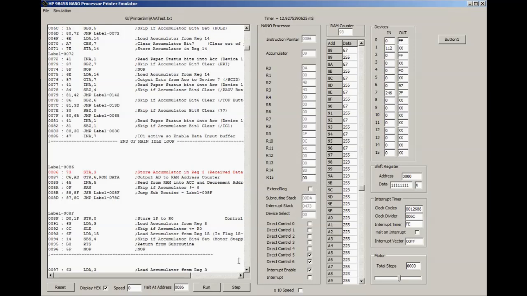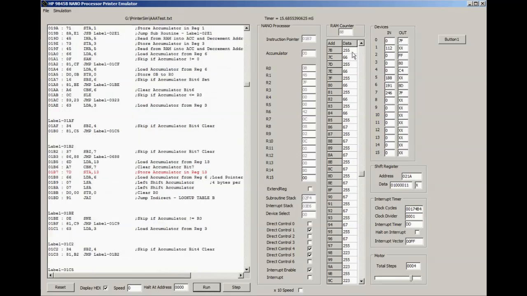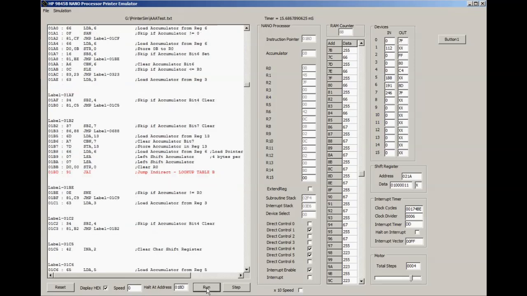And what we can now do is start this running. So I don't want it to keep stopping at this address, so we'll clear this and we'll run. So you can see now it's going through, and it's starting off by scanning the RAM. You also see that the motor is turning, and we're getting some data appearing in the shift register. So what I'm going to do now is put a value into the address halt box. So that's 1BD, and this will stop us at the part of the code that is responsible for loading the character. You can see it's going to jump to a lookup table.